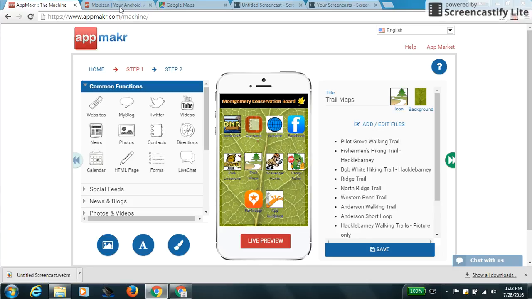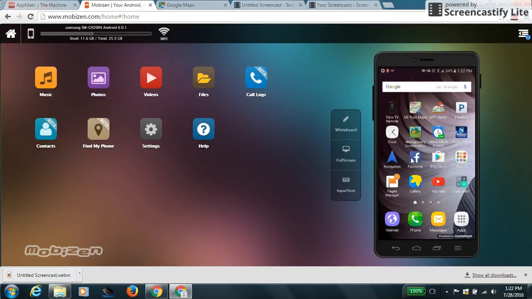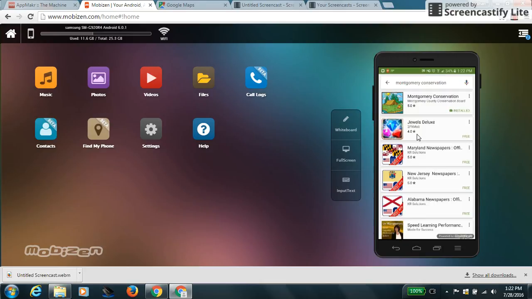So, here's my phone screen. The paid version, you'll get an actual icon on your phone like this, and it will be in the Play Store. So if you type in, for example, Montgomery Conservation, you can download an app off the Google Play Store, and that's the paid version.